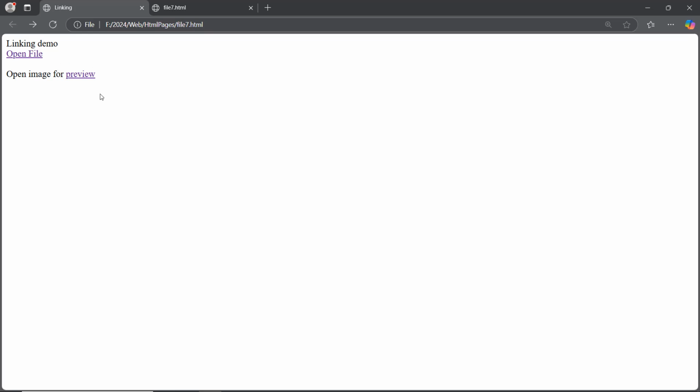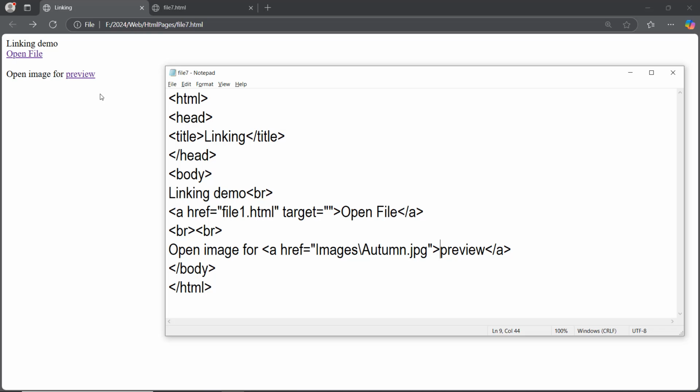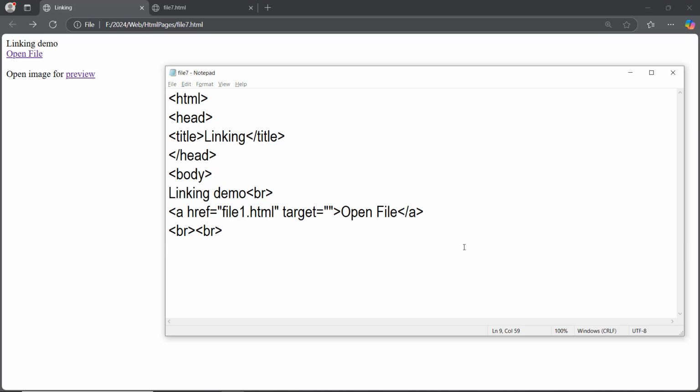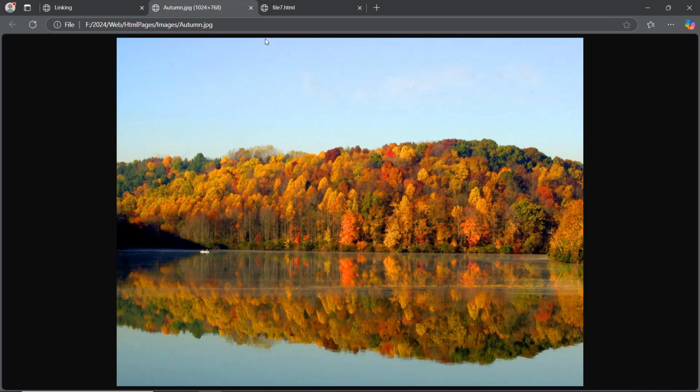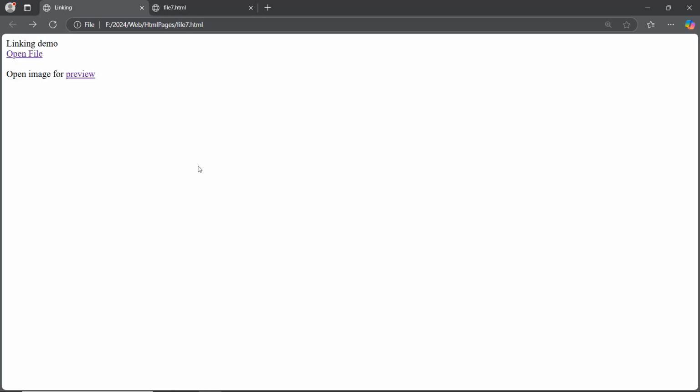If you want to open it within a new window, then again go to our source code and give here target is equal to underscore blank. Save the file. Go to our preview, press F5, click here. Now the image is open in a new window. Okay. We will see target in detail in some next topic.